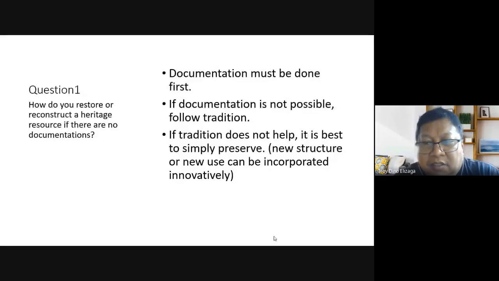So new structures or new use can be incorporated innovatively. For example, imagine a watchtower which is in ruins. Then you make a structure that does not touch the ruin, but envelopes it.